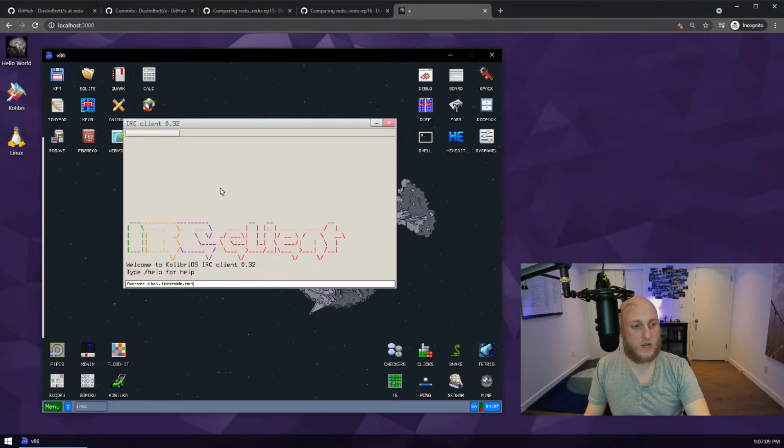So this is like an IRC client within my x86 emulator within my OS in a browser, within a browser.